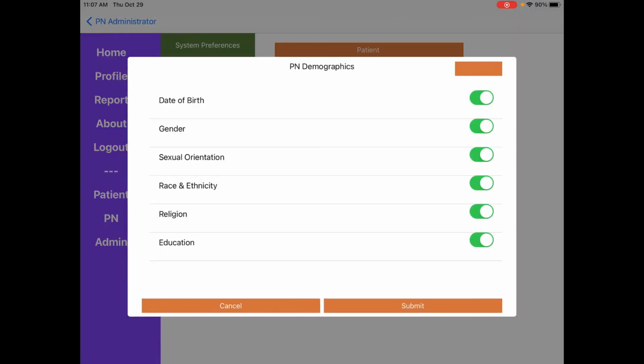The Select All button allows the administrator to easily select all of the toggle items, or the administrator can select the items of interest. The administrator is also able to load information about which setting the PN works. For some systems, patient navigators work in multiple settings, and these can be recorded and tracked.